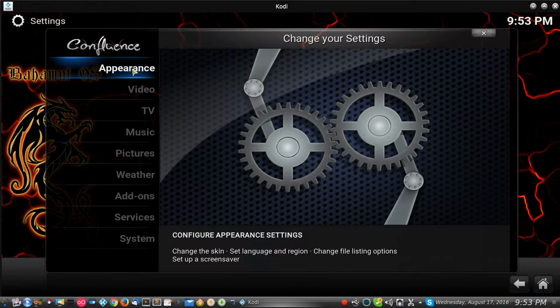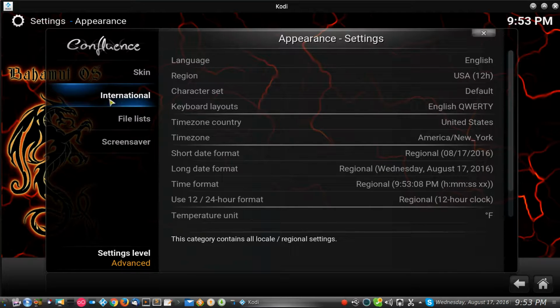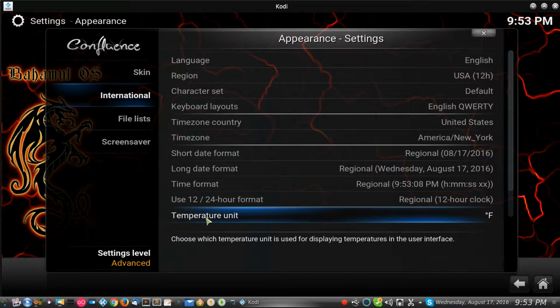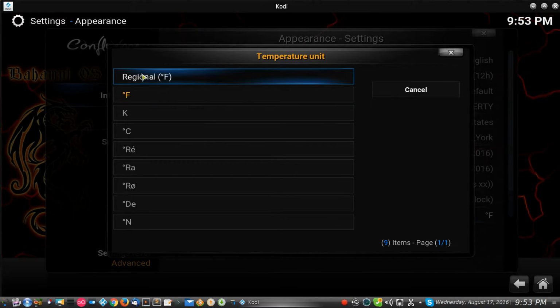But to set the Celsius Fahrenheit setting, super simple. Go over here to Appearance, and then come down here to International, and if you come over to the side, you'll actually see here's the temperature unit right here. If you click on that, normally it'll be regional. I think it says regional degrees Fahrenheit, but you can choose degrees Celsius right here, or any of the other ones that you may want or use in your part of the world.